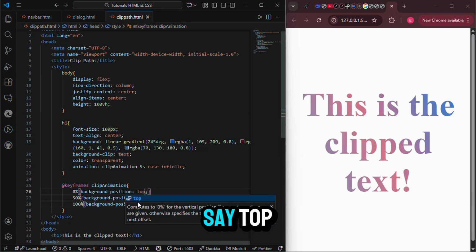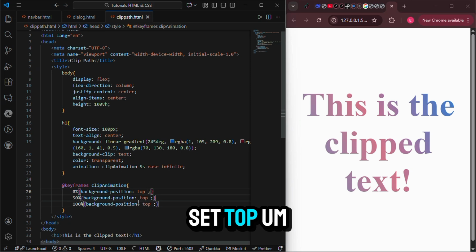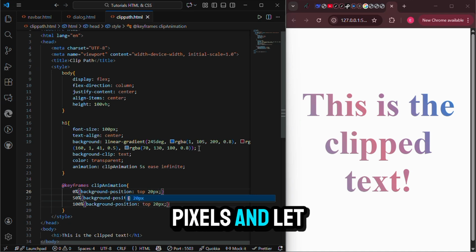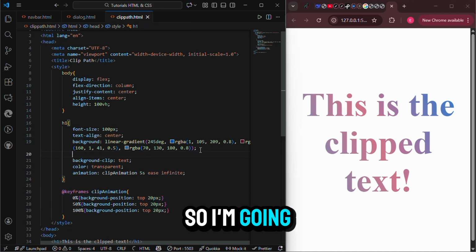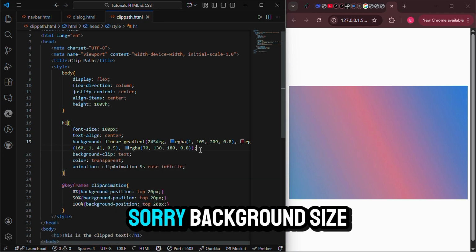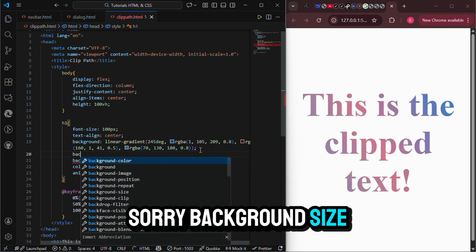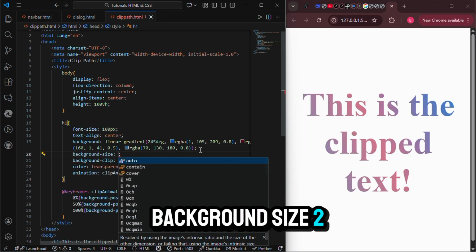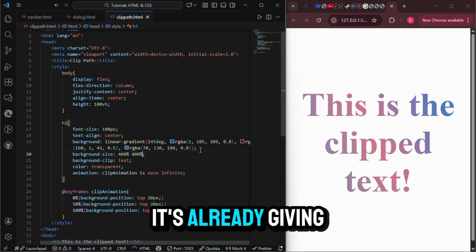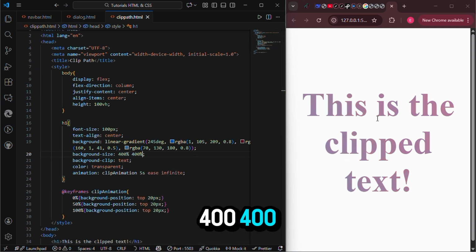So maybe let's say top. I want to set top 20 pixels. So this is going to set it 20 pixels, and let me enlarge this. So I'm going to set background size to, let's say 400%. It's already giving me that. So 400.